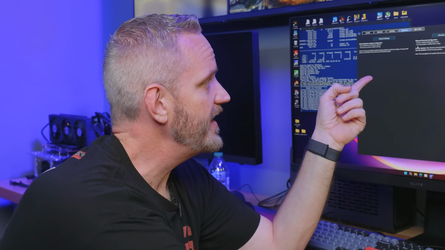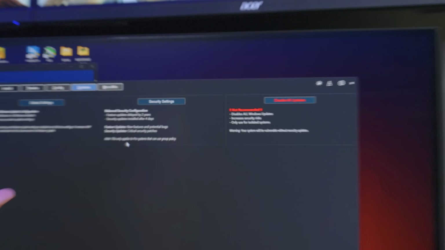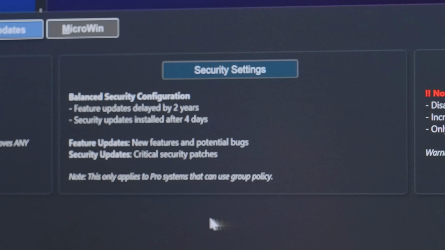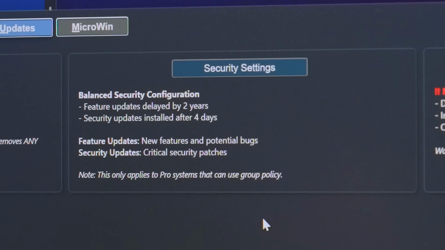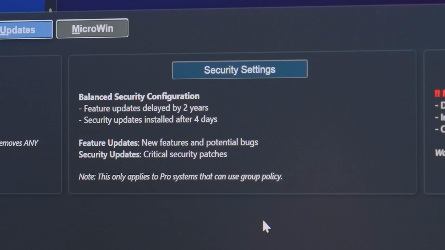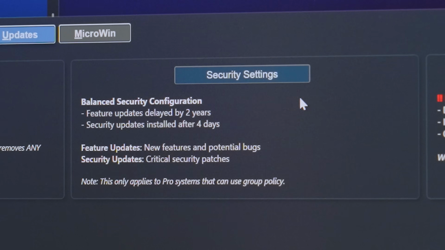But the downside here is you can see it will automatically install critical security patches, but this is only working on systems that are Pro or higher because it requires group policy. Now, Windows Home doesn't allow modification to group policy, only Pro and higher. So this is kind of a moot point considering this is a home install, so it won't do anything.